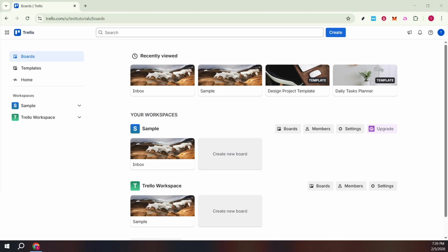In today's video, I'm going to teach you how to use custom fields in Trello. By the end, you'll have the custom fields power-up enabled and ready to use on your cards, so you can add extra details like text, numbers, and more without cluttering your card titles or descriptions.